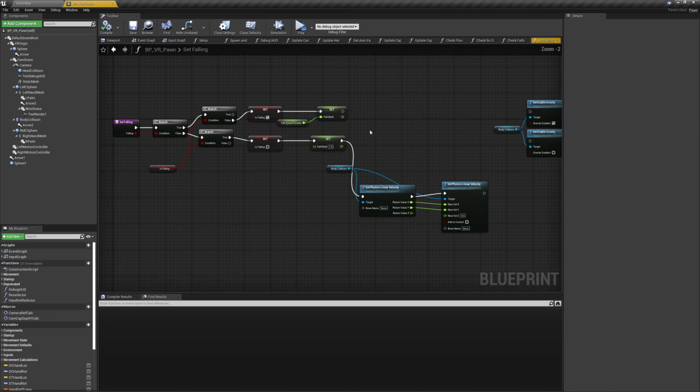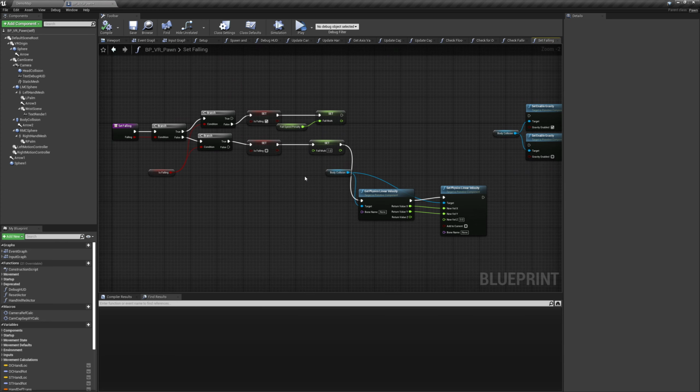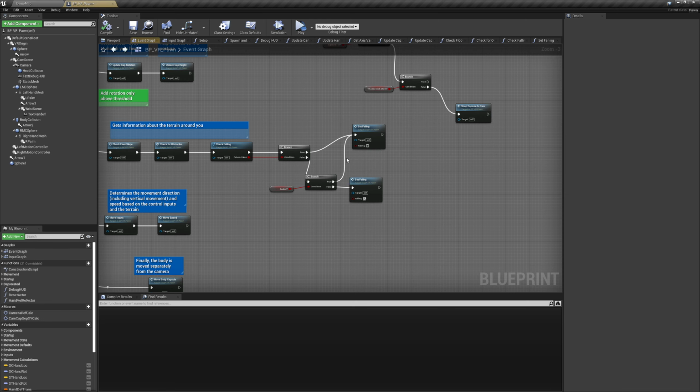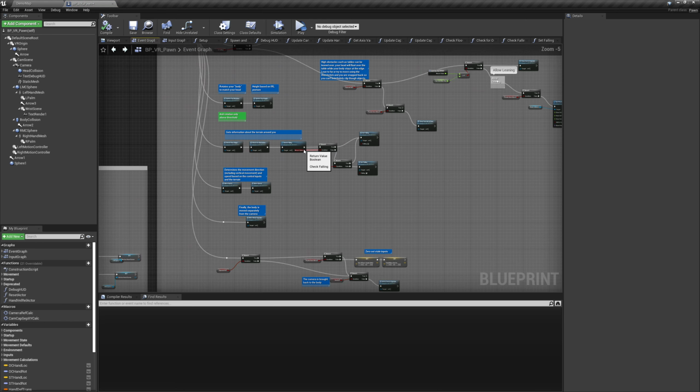And then we may want to set falling. So if you are falling, we turn gravity on, and if you're not falling, then we turn gravity off and zero out your physics velocity.